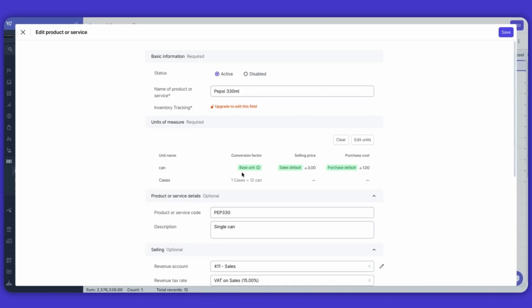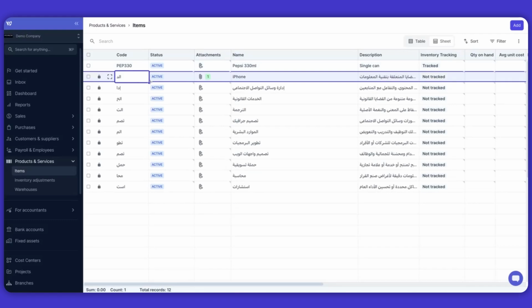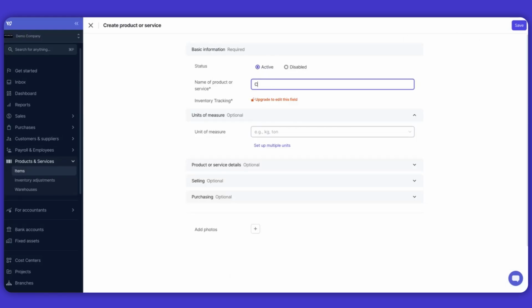You can have multiples, higher multiples or lower multiples. For example, I could have kilogram as the base unit, and then I can have tons, which is 1,000 kilograms, and then I can have grams, which is 0.001 kilogram. So let's see how we do that. So let me set up a new product, let's say cement.